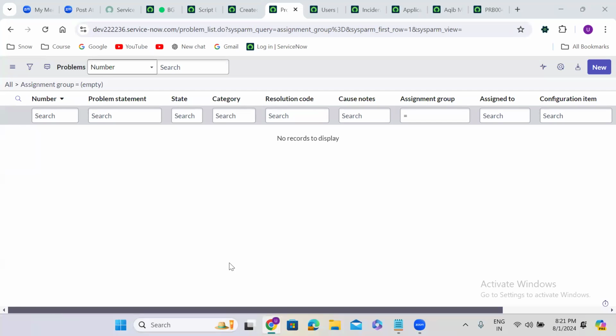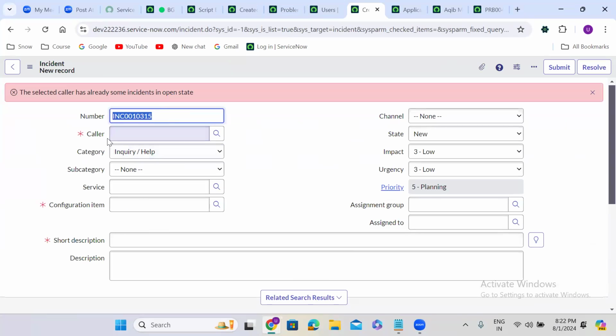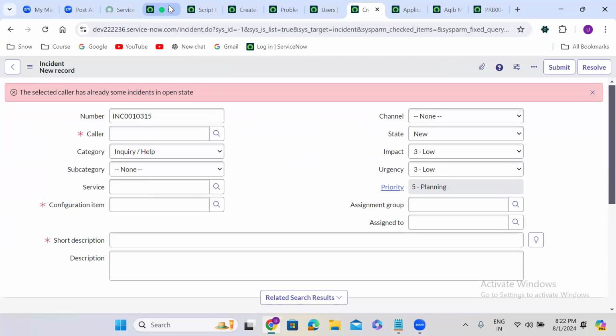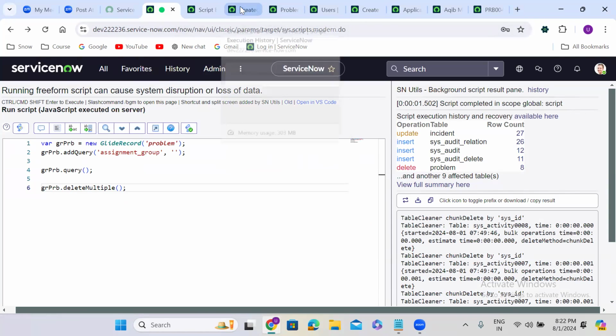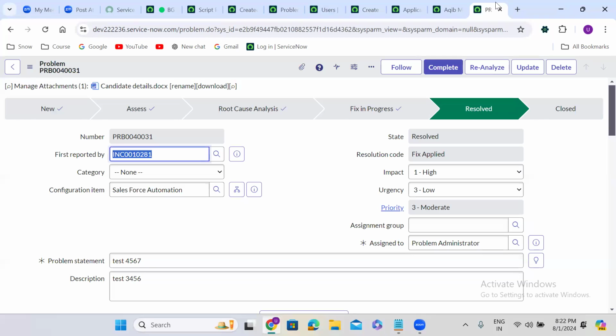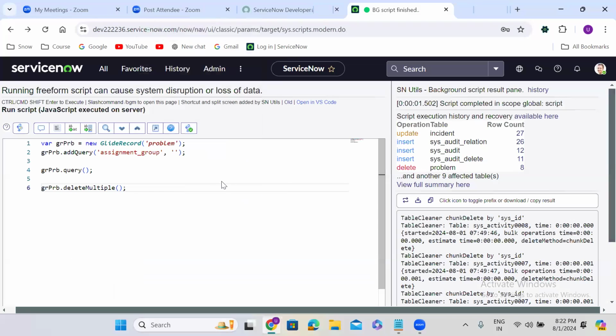Uday, what is the difference between initialize and new record in this glide record? See, if I open the incident form, these default values are populated. The color field, system administrator name is populated. In the state field, these default values are populated. If you want to populate those default values, you will use new record. If you don't want to populate those default values, you will use initialize. Basically, initialize will open the empty form without default values.